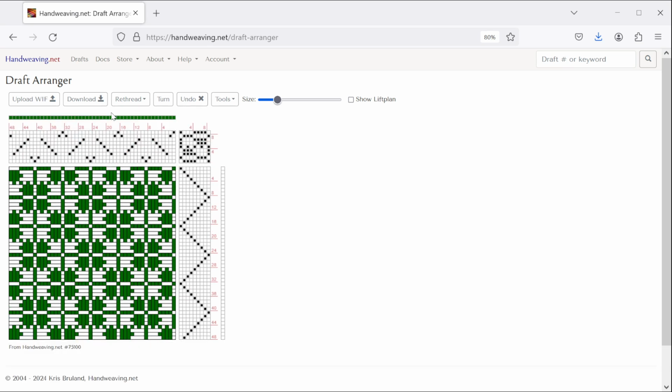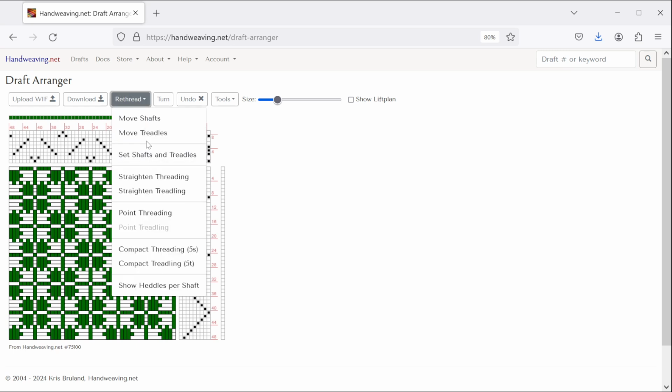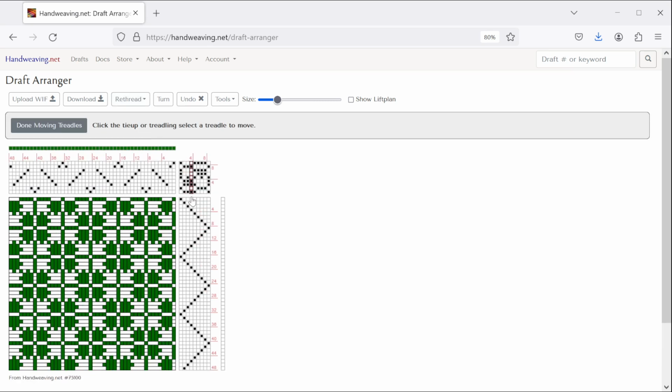Okay, so let's use the Rethread menu again to move treadles. And it's the same as moving shafts, only you can either click on the tie-up or you can click on the treadling. So in this case, let's do the same thing. Let's take the top one, treadle 9, and we'll put it where treadle 1 is. And we'll take this one, which is now treadle 9, and we'll put it where treadle 2 is. And now let's grab this one, which is treadle 3, and we'll put it where treadle 9 is. And we'll grab this one, treadle 3, and we'll put it where treadle 8 is. So you can see, you can completely arrange the draft by hand exactly like you want it.